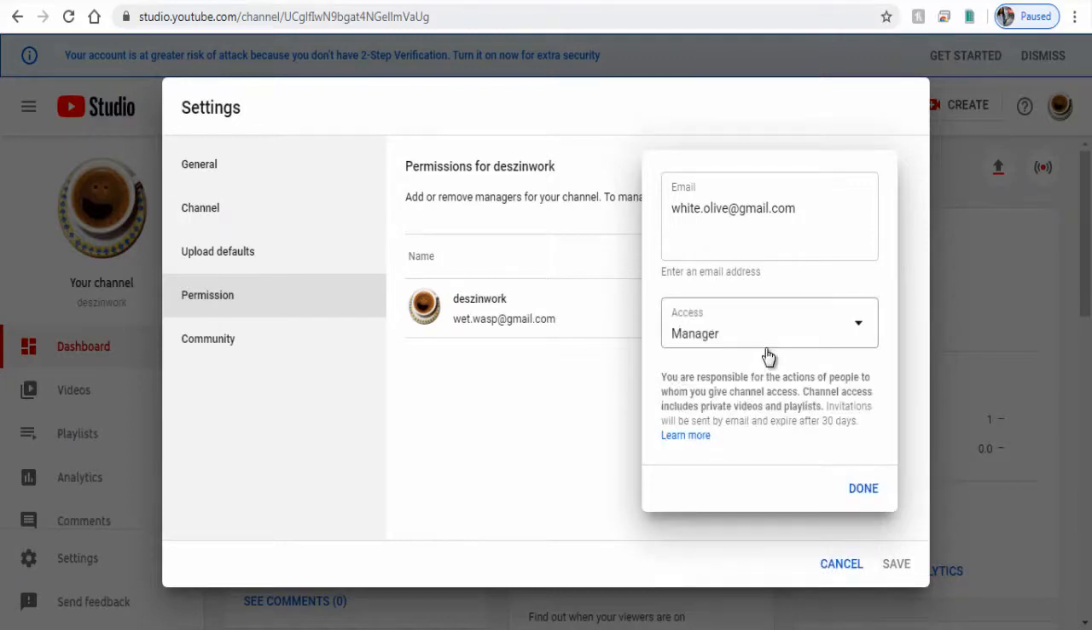We need to decide and give access to people who are trustworthy, as we will be responsible for the actions of the people to whom we give channel access. Invitations will be sent by email to the people we intend to give access to and will expire after 30 days if they do not accept it.